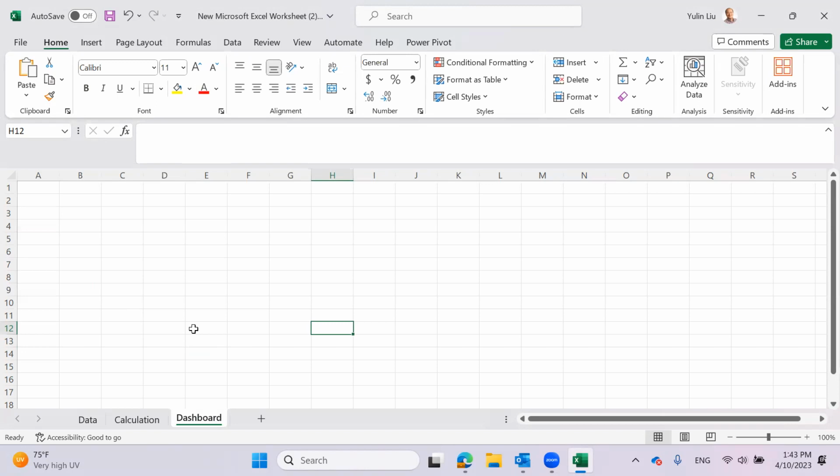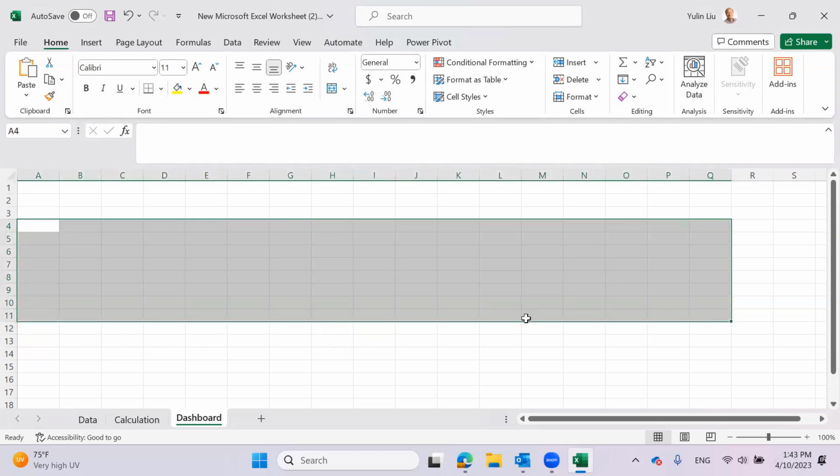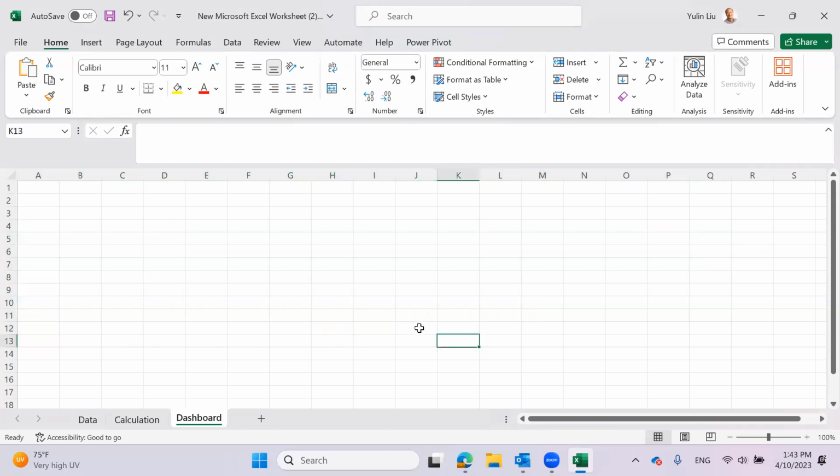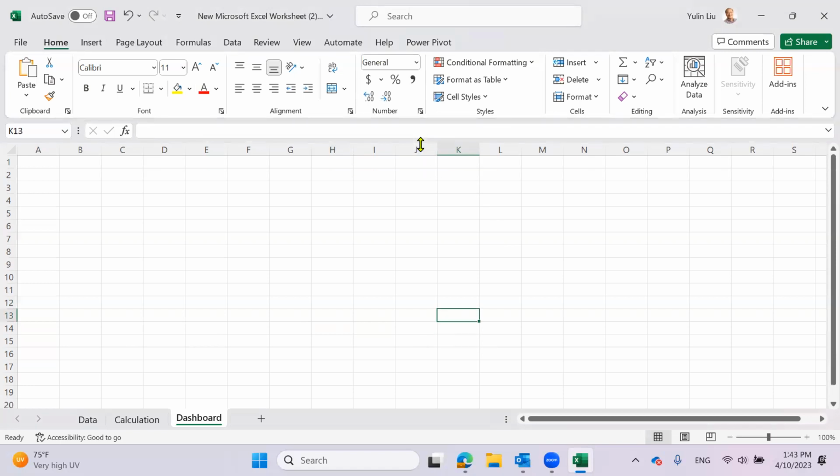That's my first tip. My second tip is the look of your dashboard. Today is all about dashboards. So let's look at this dashboard spreadsheet. First of all, you probably want to get rid of the grid lines, the lines of the columns and rows, to have a clear background.